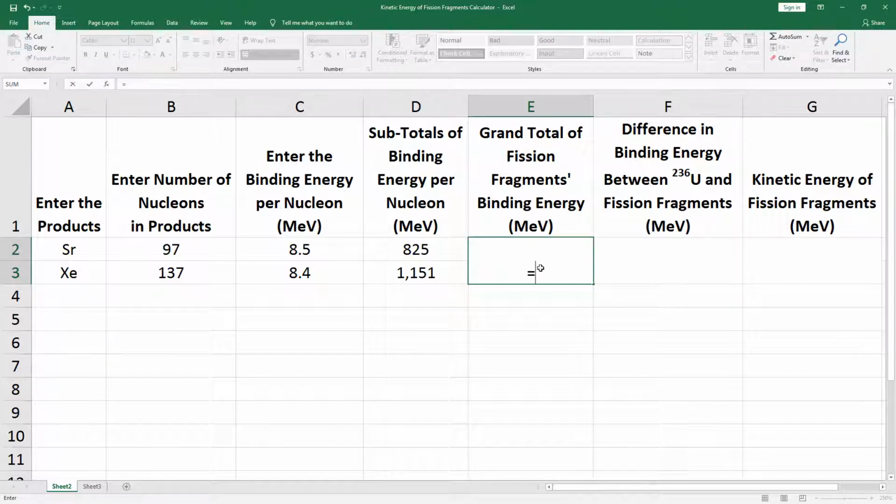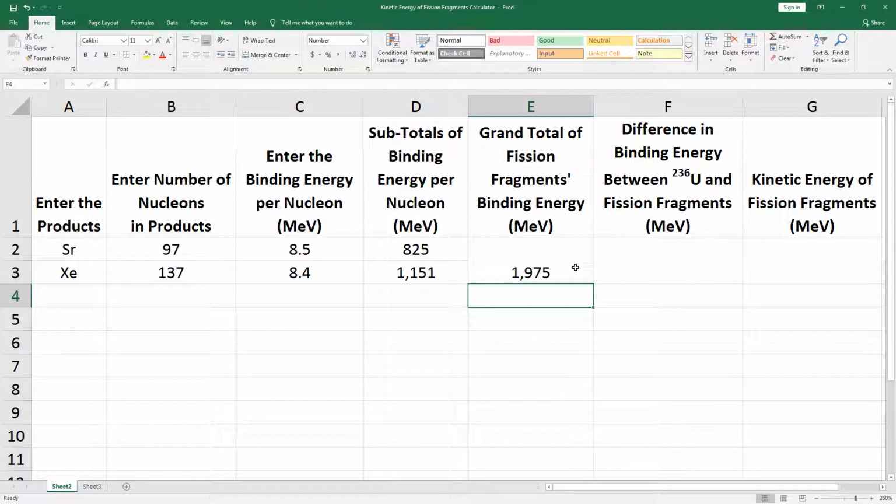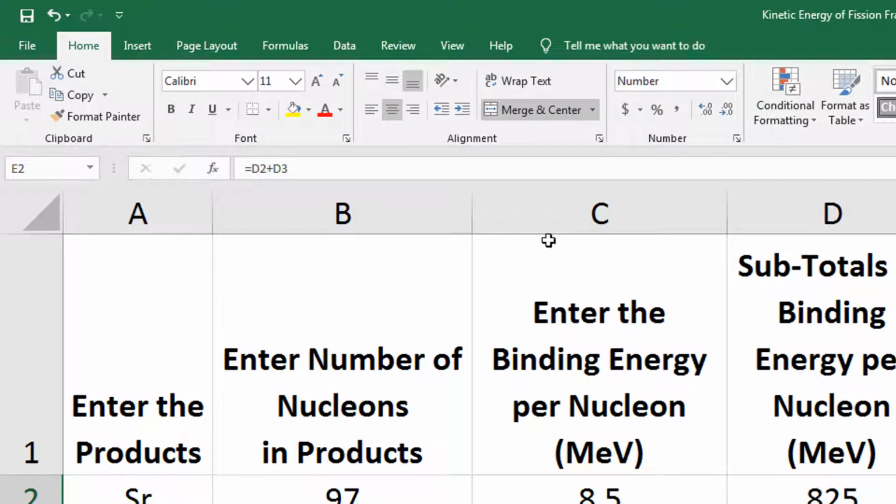Then click on cell D2. Then type a plus sign. Then click on cell D3. Then hit the Enter button on your keyboard. Notice that Excel calculates the answer to the formula, and also notice that Excel's formula bar displays the formula.